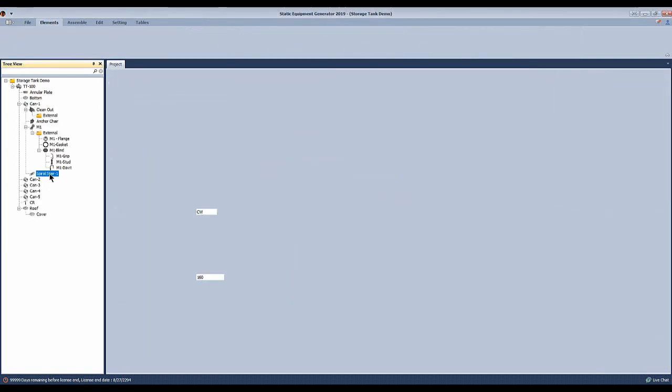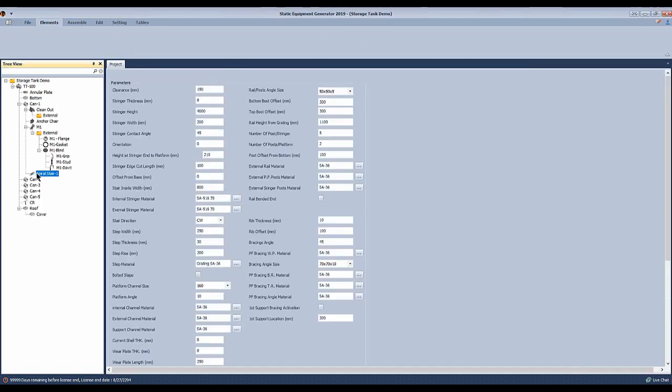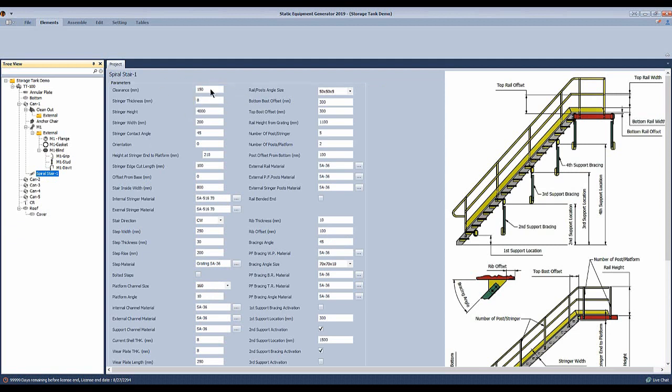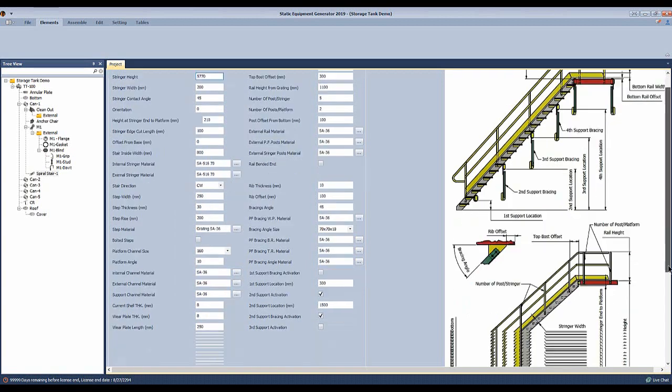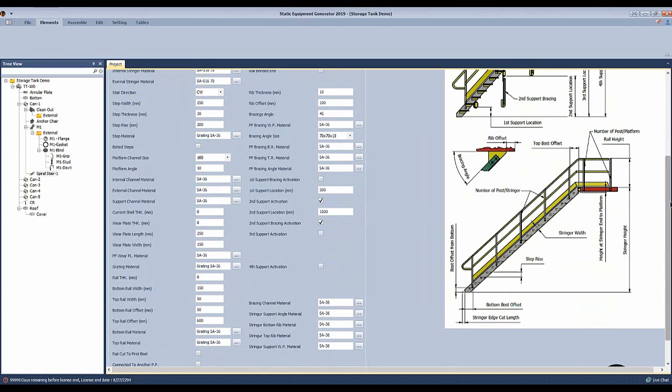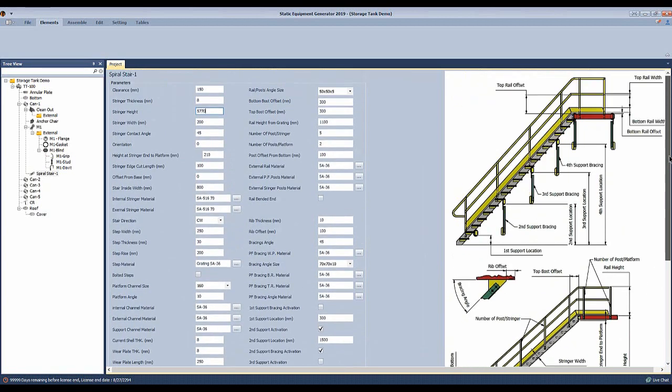And click add, and from here we will select a spiral stair from the tree, and let's define the dimensions of this spiral stair. That's the stair height without the platform grating, so it's from the stringer bottom to the stringer top point, so that's the straight height. So let's define it like that. Stringer width, the contact angle, let's make it 25, and the orientation will start from 25. Stair height at the end, which is that end right here.